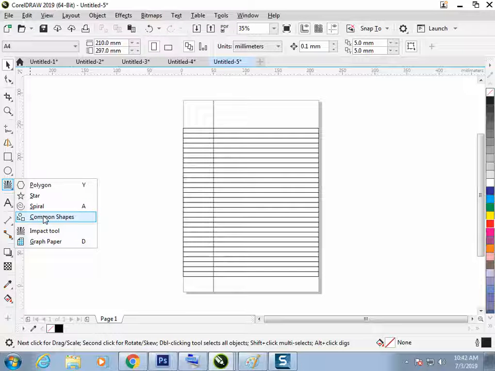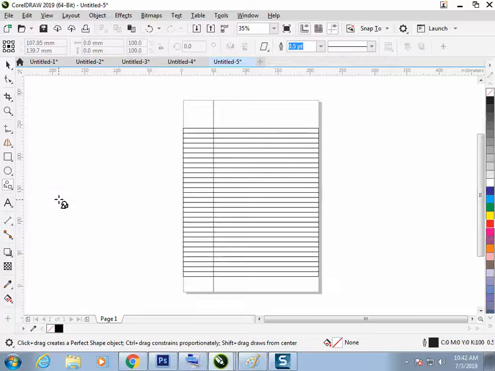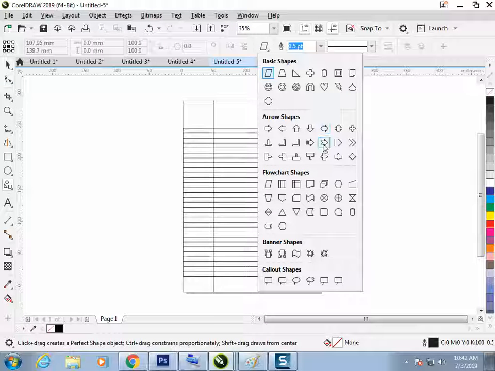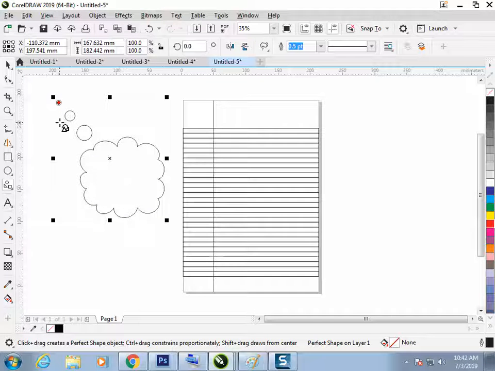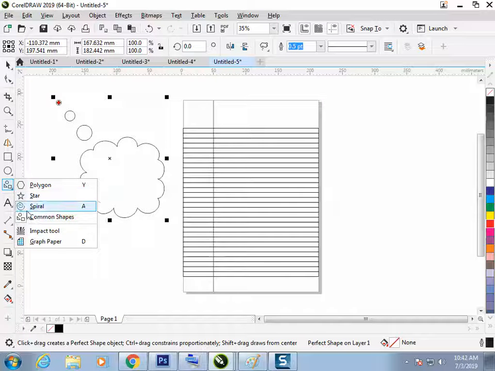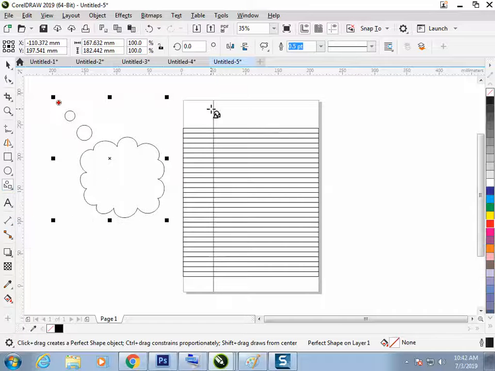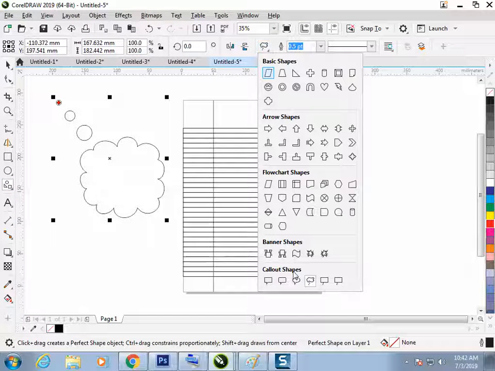graph, spiral, common shapes. Common shapes are ready-made shapes available here, which are often used. Arrowhead, basic shapes, flowchart shapes. So all the callouts, all the shapes are ready-made available. So if you need to give some information, then you can use the callout shapes. Which shapes? Callouts. Where are they? In the common shapes, inside the common shapes, the callouts.